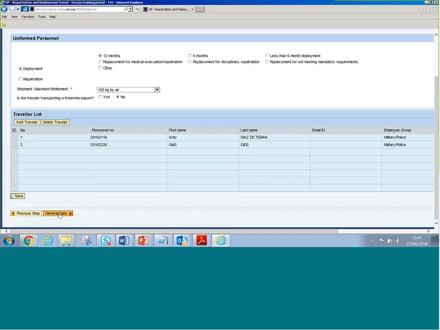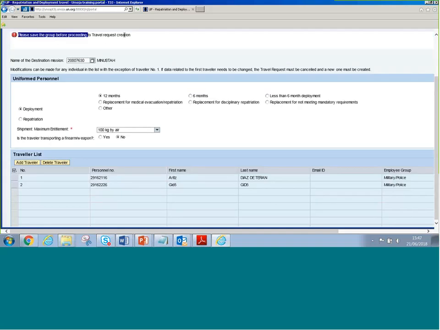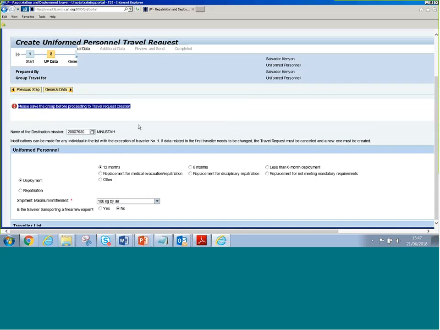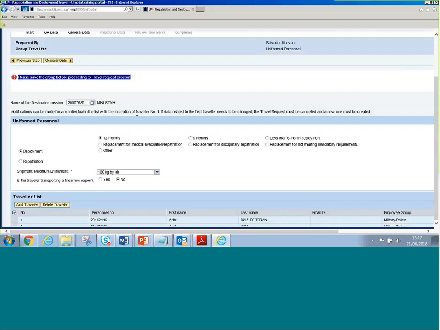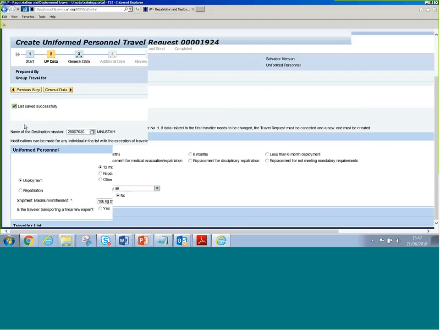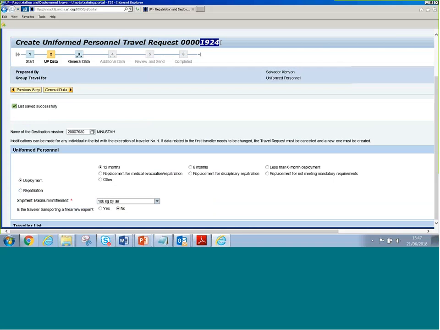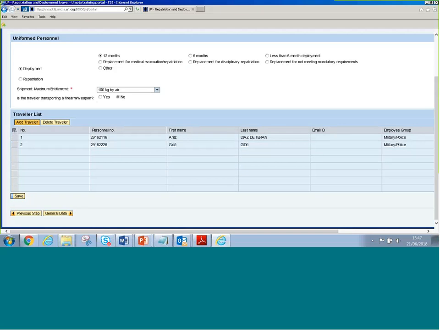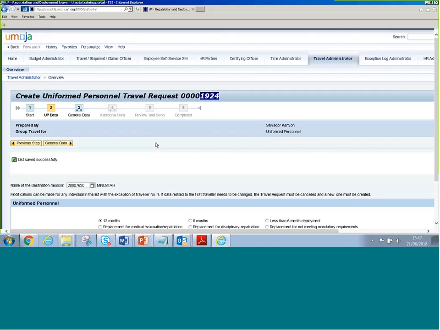I will click on general data, and the system will ask me to save the travel request before moving ahead. Once I click on save, the system will generate this number, right? This 1924, this is the group travel number. So this is the travel request number that corresponds to the group travel, okay? And the group travel has, in my example, two different travelers. So right now I already have the new group travel number.